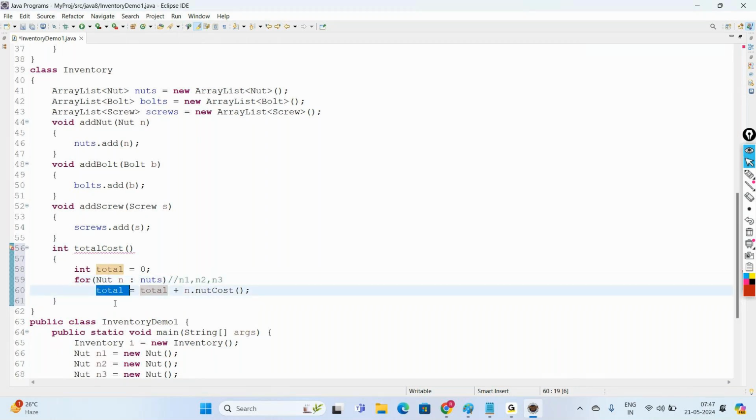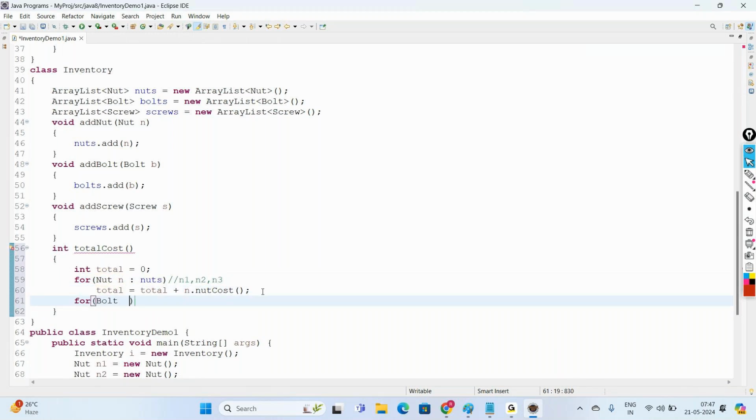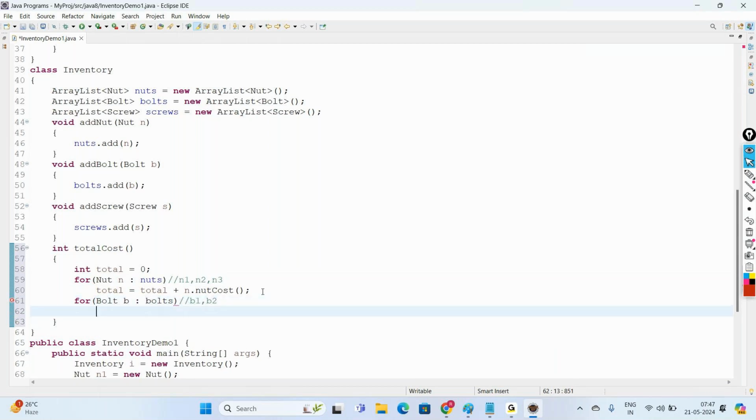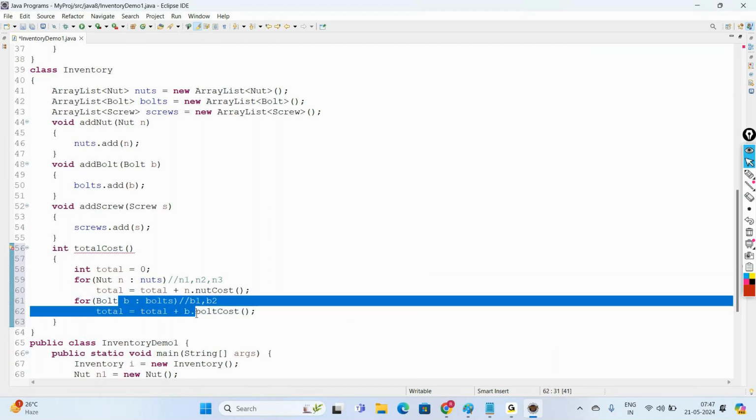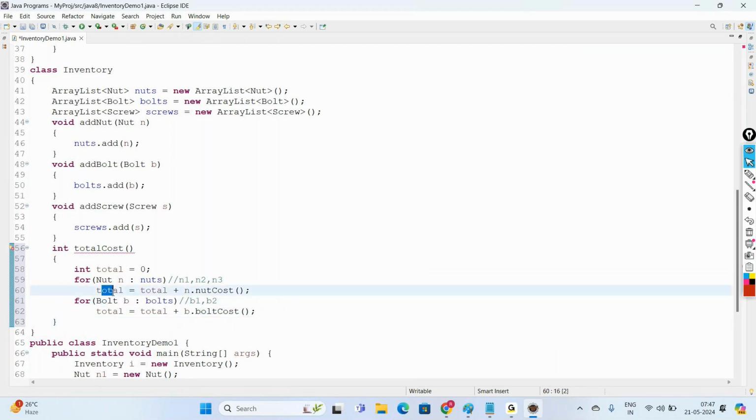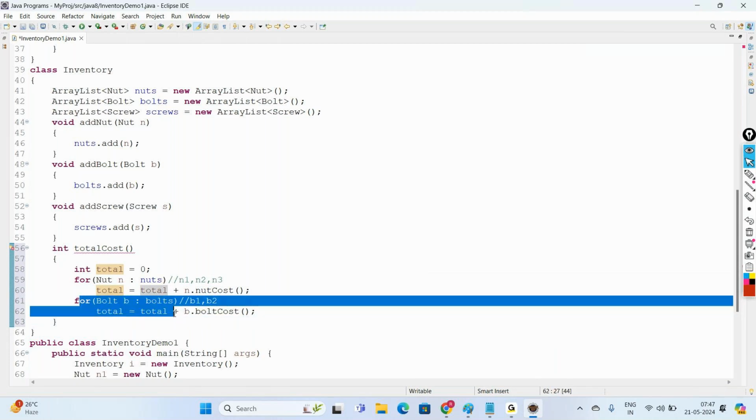So after this for loop, the value of total is 30. Then now find the bolt cost: for bolt b colon bolts. How many bolts we are having? In this example, 2 bolts, B1, B2. Now say total equal to total plus b dot bolt cost. What is the bolt cost? 20. So this for loop will repeat 2 times. Already the value of total is 30. So 20 plus 20, 40. 40 plus 30, 70. So after this for loop, the value of total is 70.